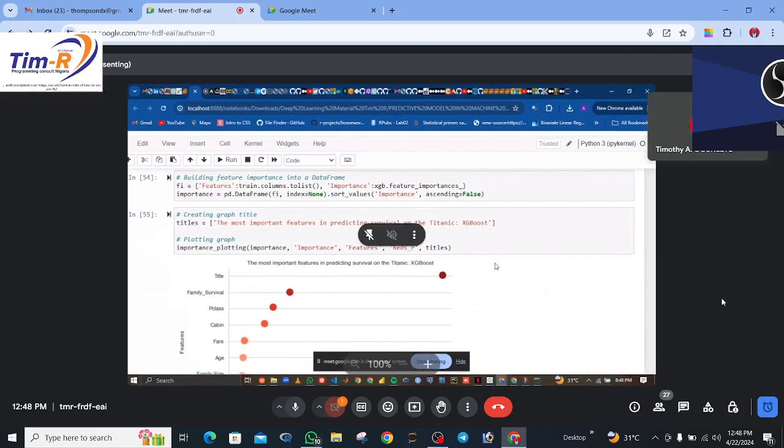Yeah, for the XGBoost, the most important features in predicting survival on the Titanic. Just like saying the most important feature that we can use to predict loan prediction, or to predict customer churn, or to predict if a customer will come back to buy a product or not. So this is just the way the title is. So now we want to plot the graph.